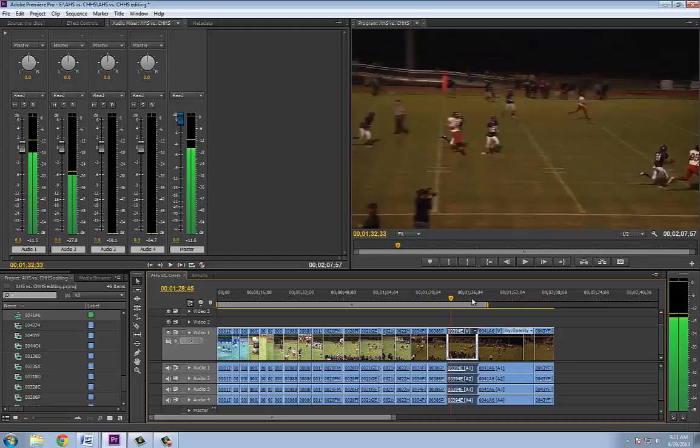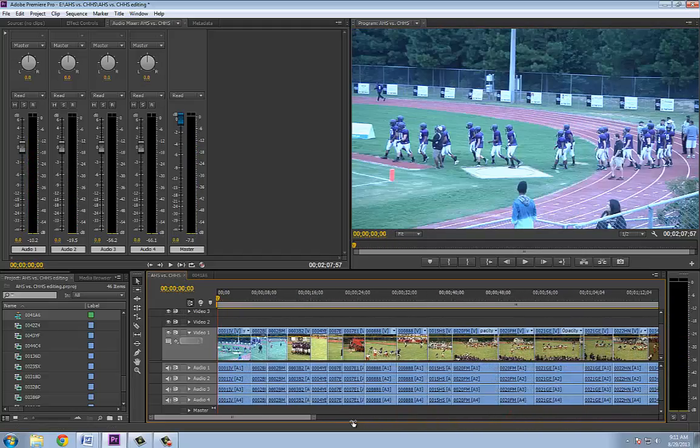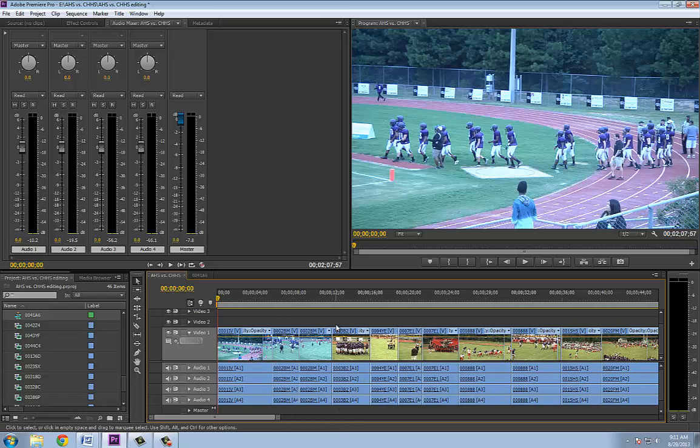Alright, so now the next step, obviously we got some color issues here. We got things that are at different brightness levels and stuff. We're going to fix that in just a second. But let's go ahead and just kind of play these back, and what we're going to do now is trim these down to what we want them to be.